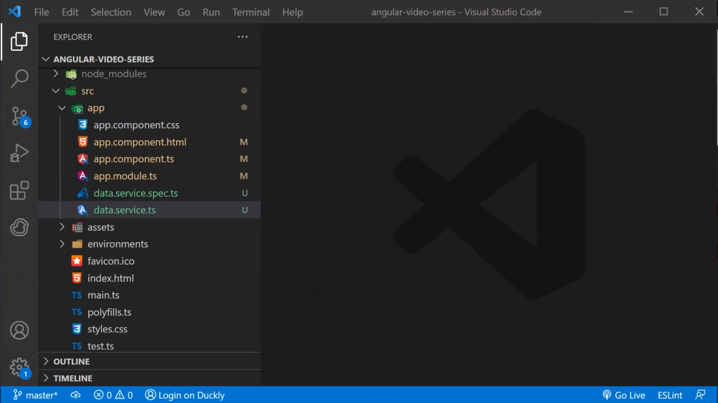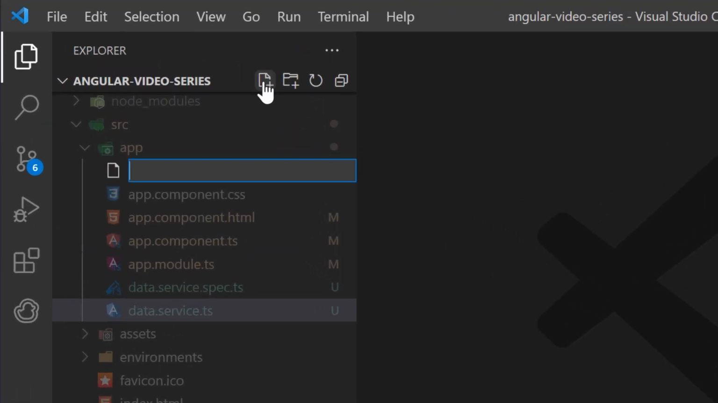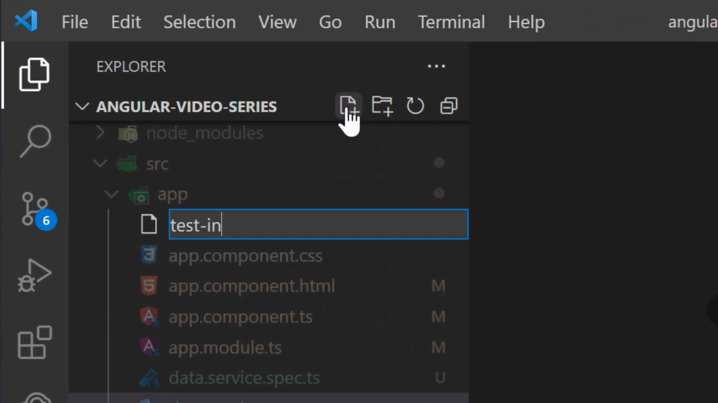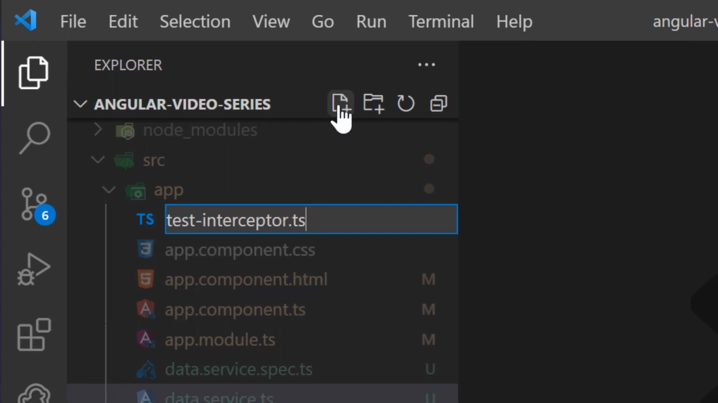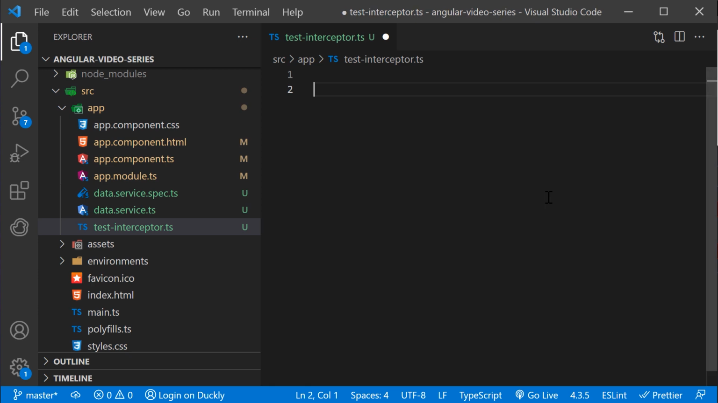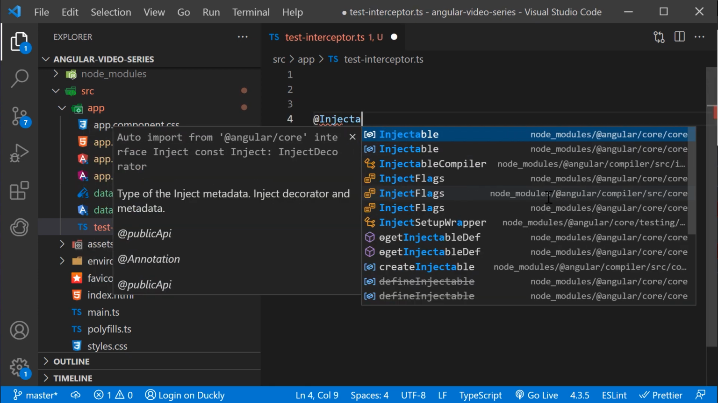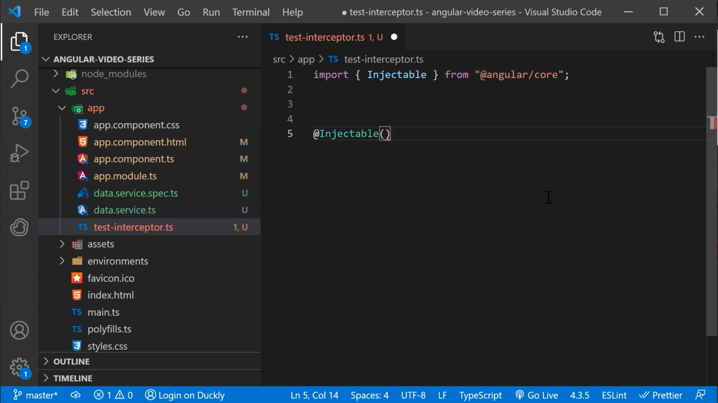Let's create one. Add file with a name testinterceptor.ts. Now add injectable metadata. To implement an interceptor, declare a class that implements the intercept method of the HTTP interceptor interface.